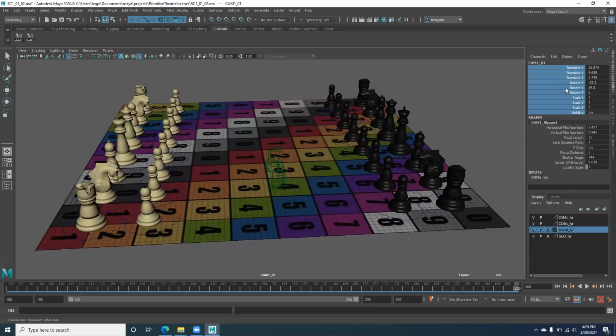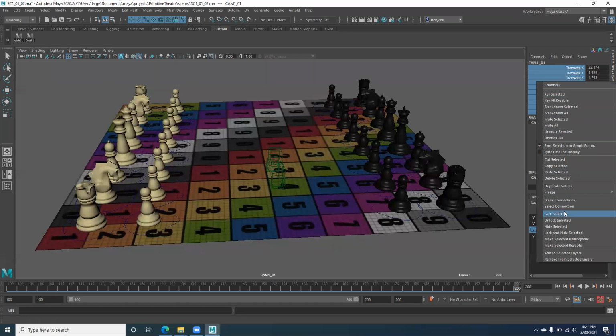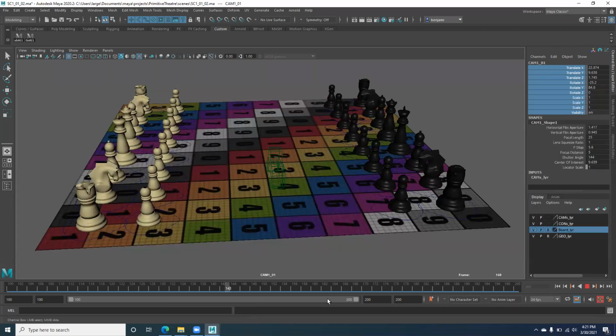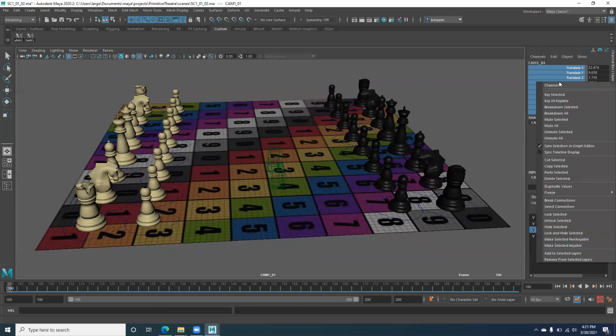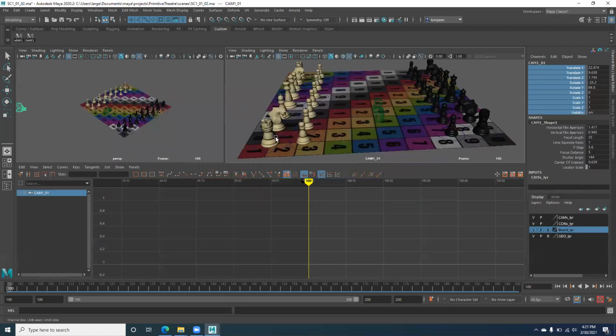I have the attributes selected, not the numbers, but the attributes selected for this camera 1, or 1_01. I right click and I say lock selected. Now I can't accidentally move it like I did earlier. And then if I need to change it, I just unlock it, right click and say unlock selected right there. All right, so that's my camera.